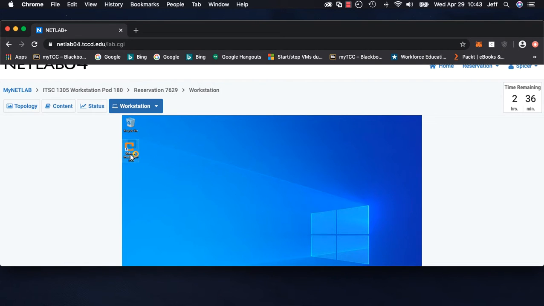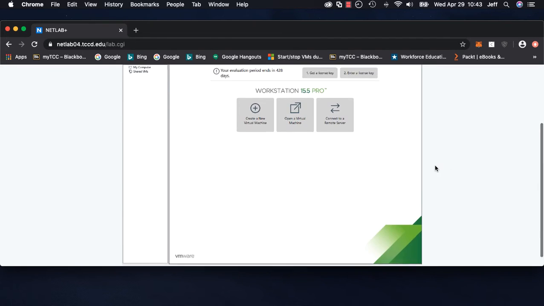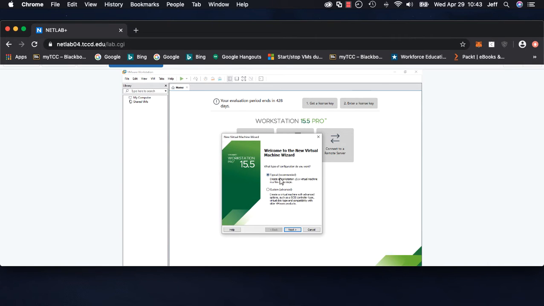So this is VMware, so we'll launch VMware. Now what we're going to do is create a virtual machine on this virtual machine. It's not going to run that well because it's a virtual machine inside a virtual machine on a physical machine. So we're going down further, so it's not going to run that well, but it will run.